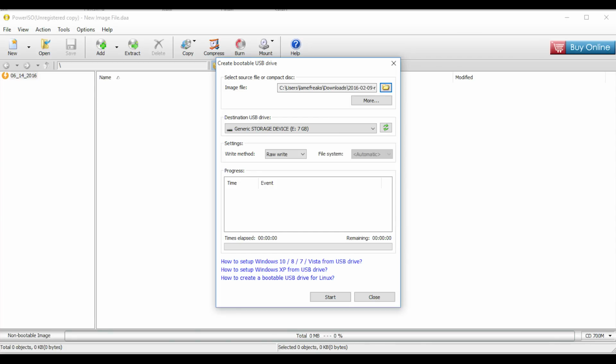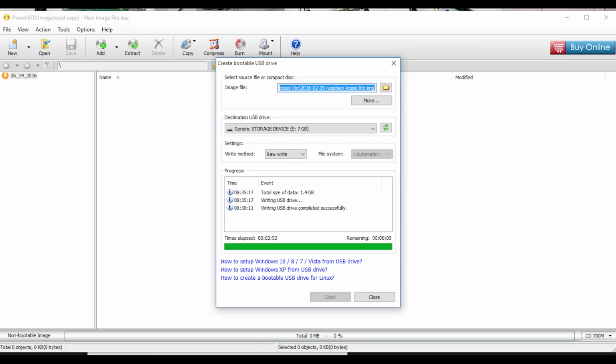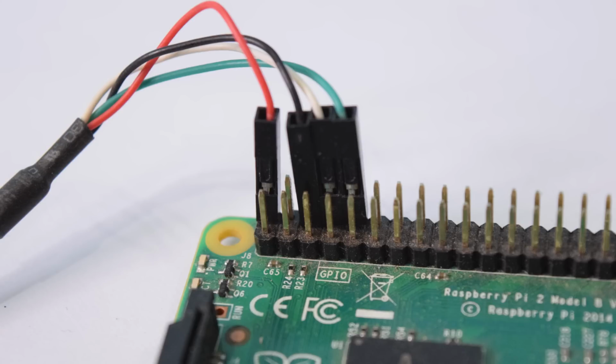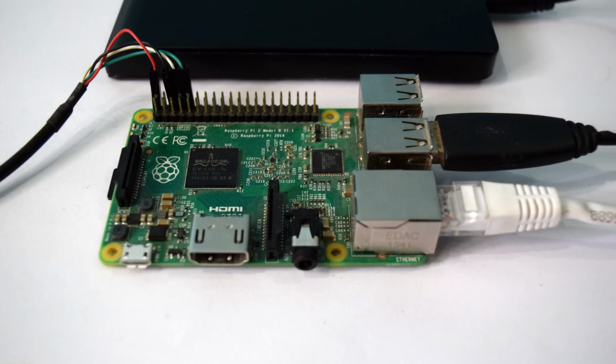First, you need to install the Raspbian OS on the Raspberry Pi. The details on how to do that can be found in the description. After you have installed the OS, you need to connect the Pi to the computer. You can do this via SSH or serial. I'm going to show you how to do this over serial.